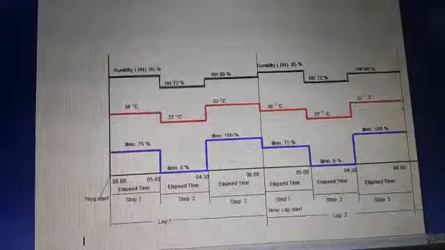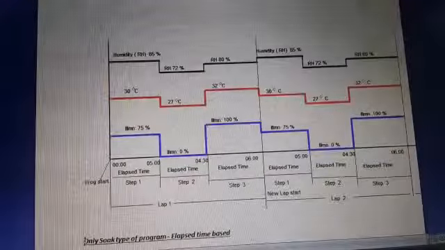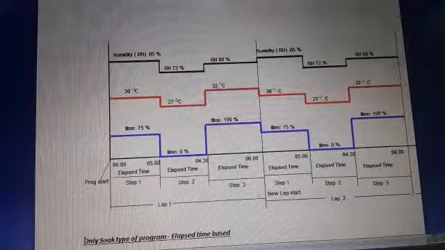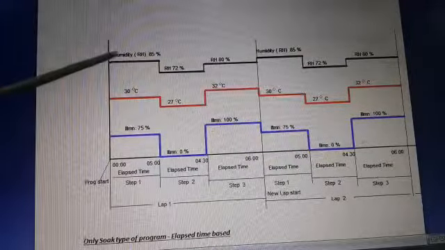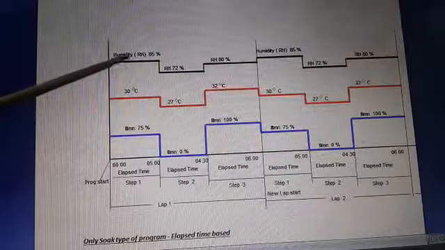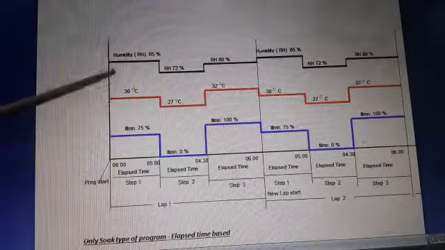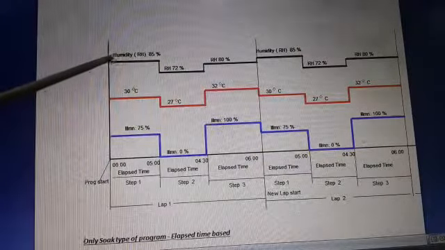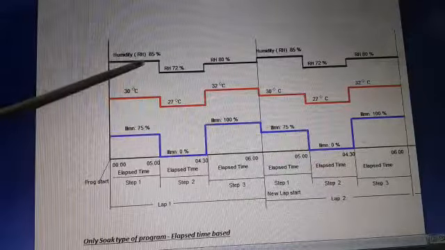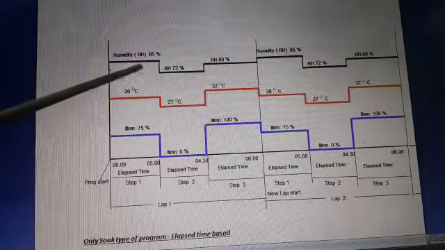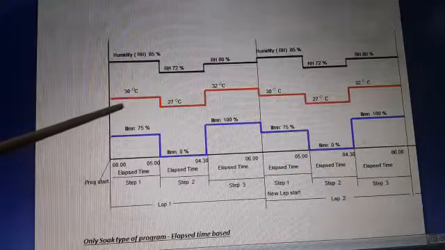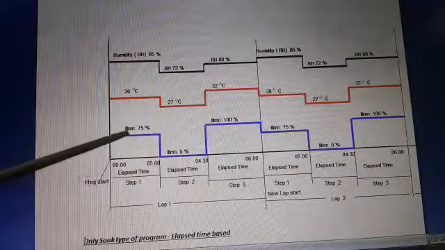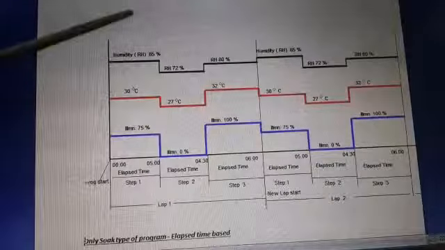This is only soak. Only soak. That means as soon as the step changes, the set points are attained. This humidity is 85%. As soon as the step starts, it is 85%. Here, as soon as step starts, it is 30 degrees. Of course, included illumination as an event like this.